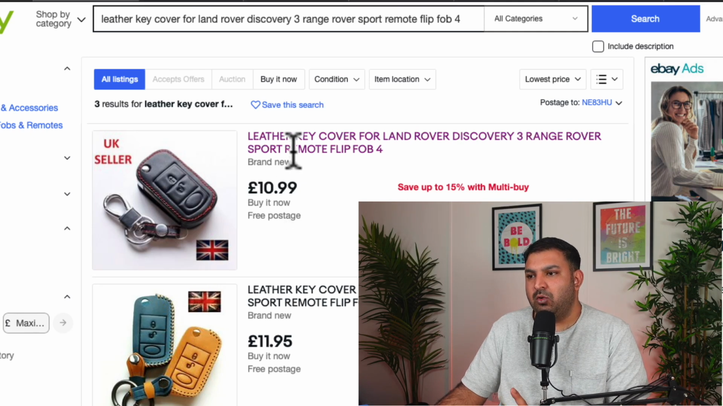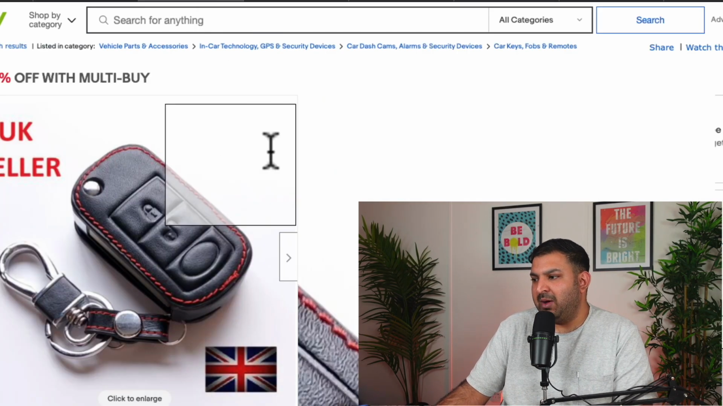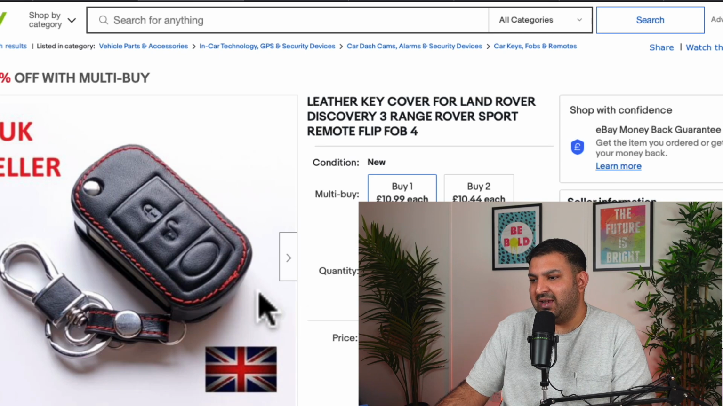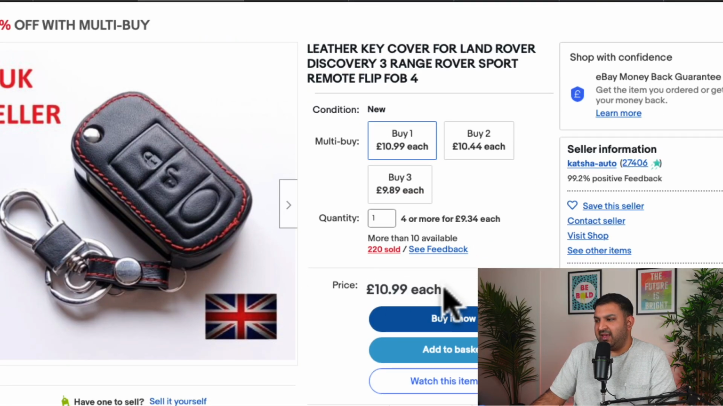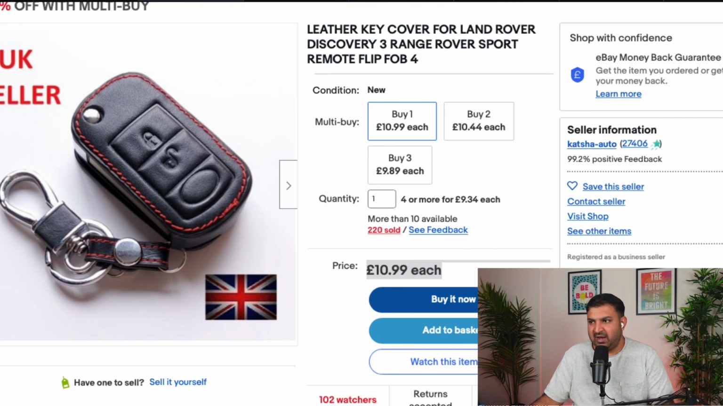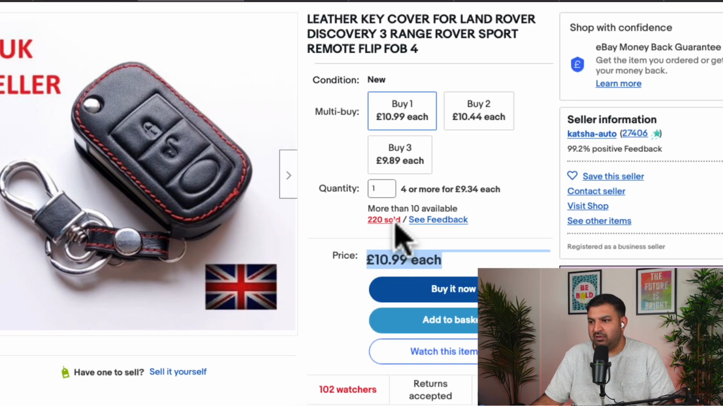So what we're going to do, open this listing and see how much of this product is actually selling on a regular basis. So we've got a price with this particular item of $10.99. 220 of them have already been sold in this particular item as well. The other thing which I like to make sure at the same time is that this item is actually selling on a regular basis.